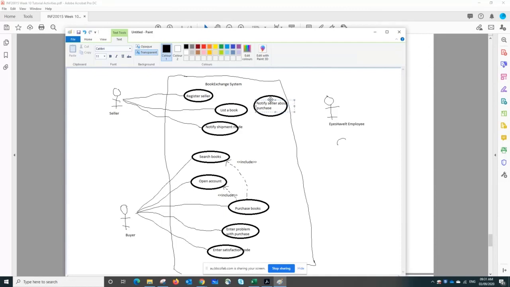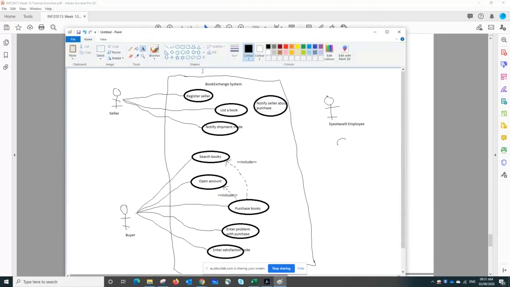Notify seller about purchase is invoked by the employee of that. So don't link this one with the seller, right? Sometimes you think, okay, no, because it's not invoked by the seller, it's invoked by the employee, right? So it's not related to the seller, okay? So you need to be a bit careful.